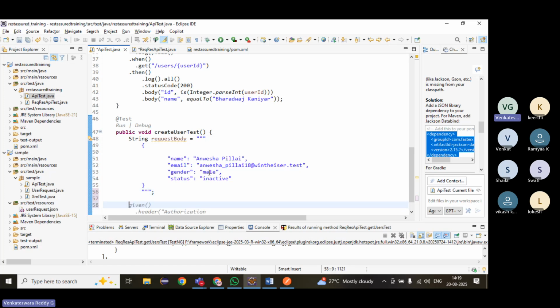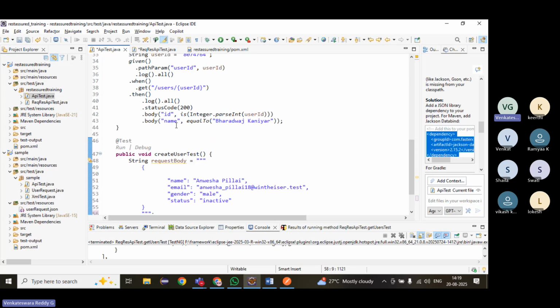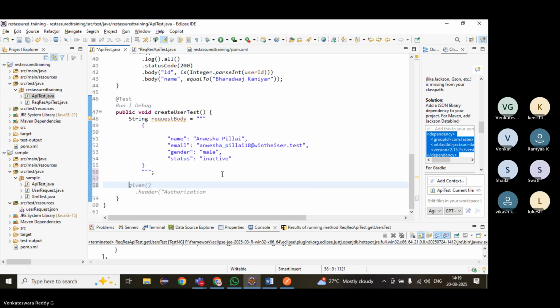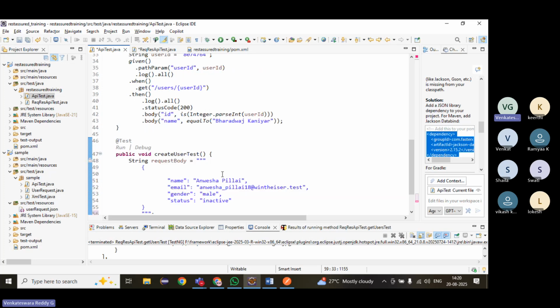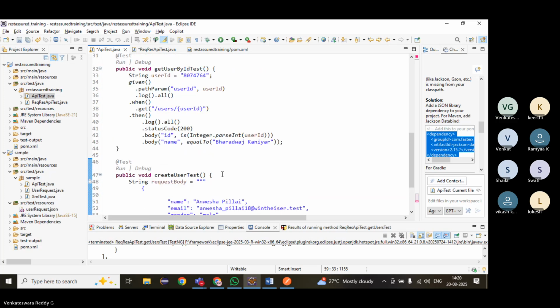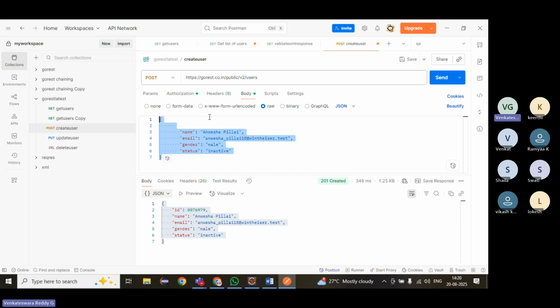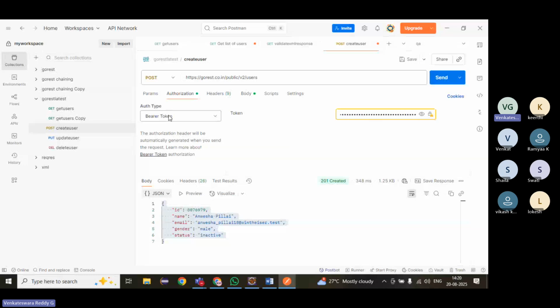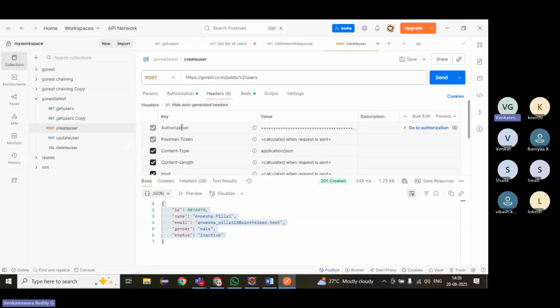Then what do we give? What do we require? First, we have to write given, and then we require a header. What is the header? We have to add authorization, this bearer token. In Postman, if we go to headers, it will add it automatically here.